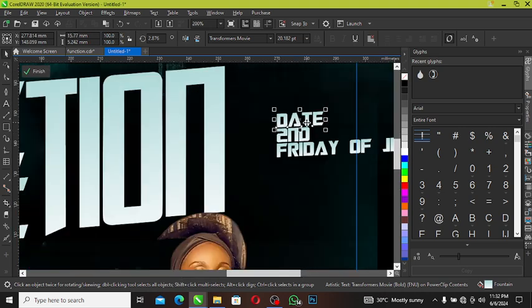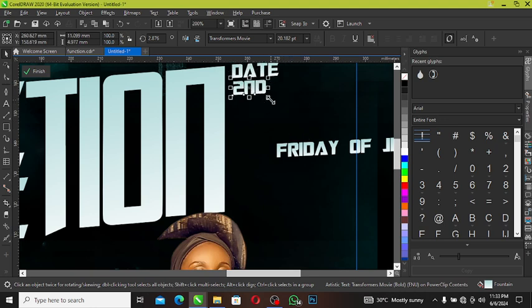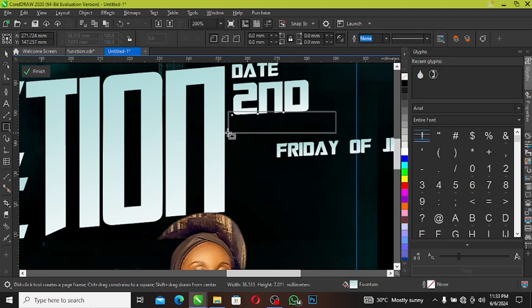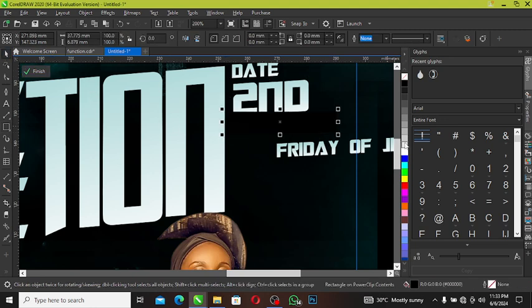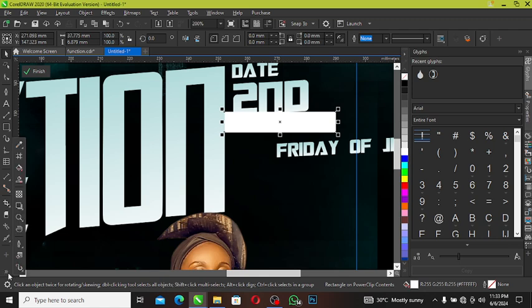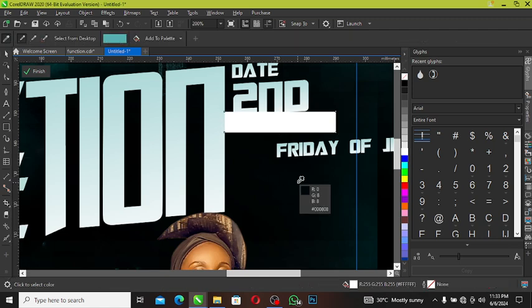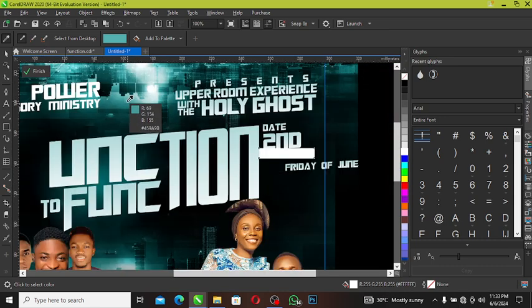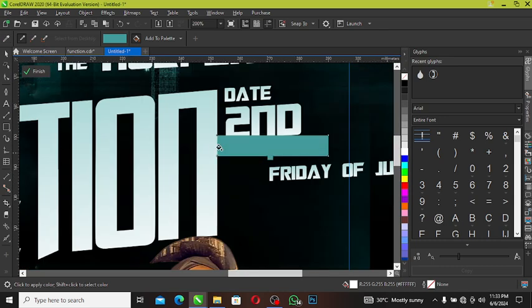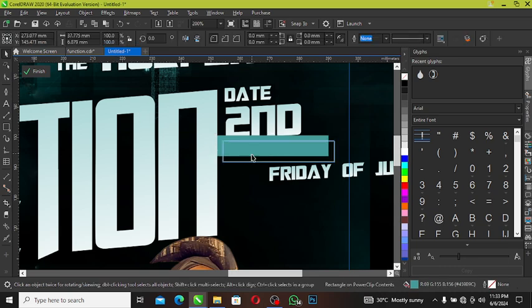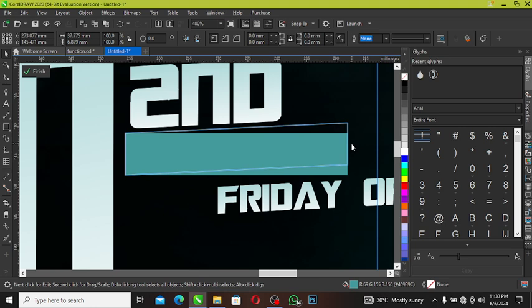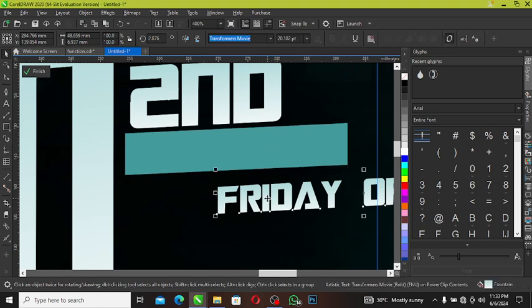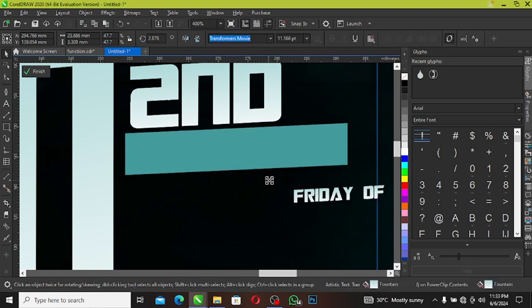So this is it. You write the date here. Then the second, you increase the second. Draw a rectangle. And you fill it white color. So use your eyedropper tool to pick a color here. Let me use this color. Pull it this way. Bring this one upwards.